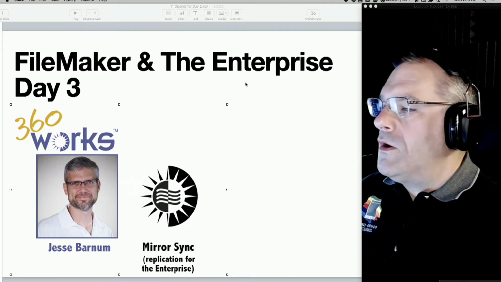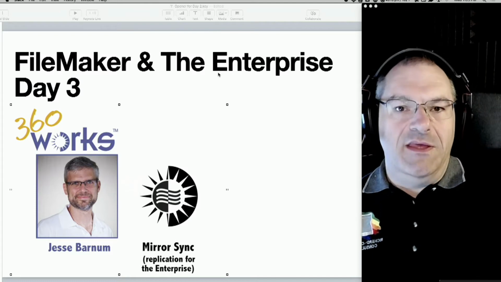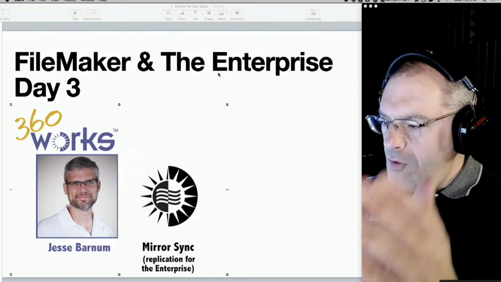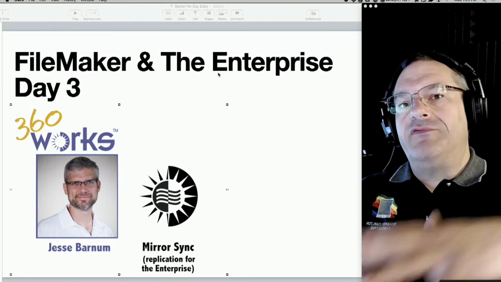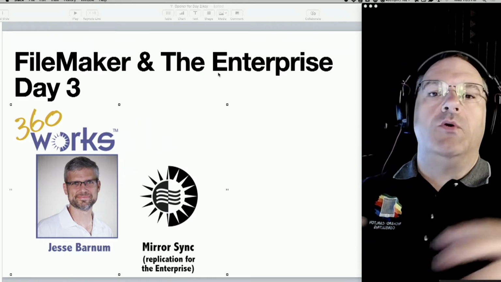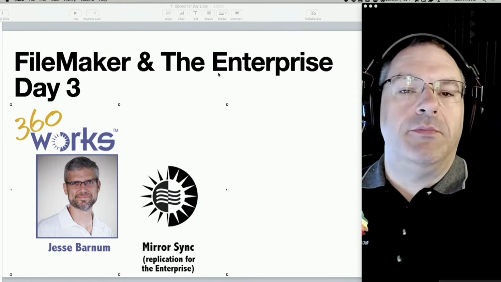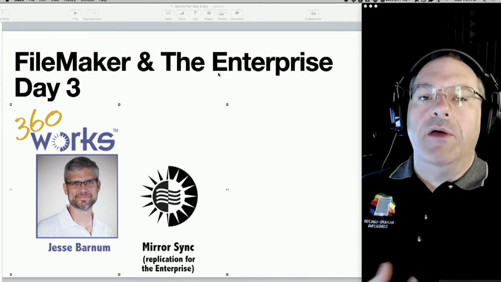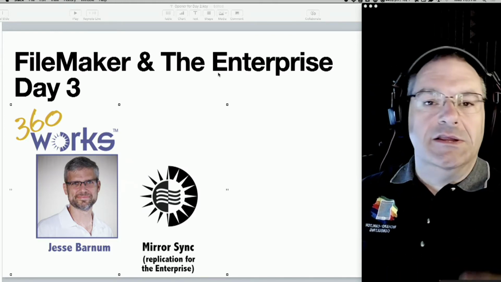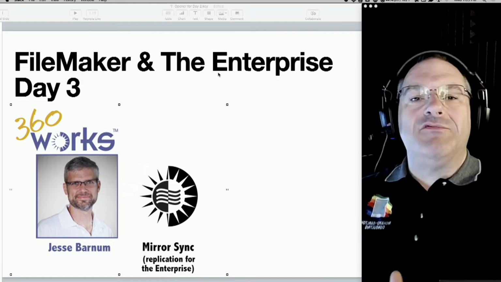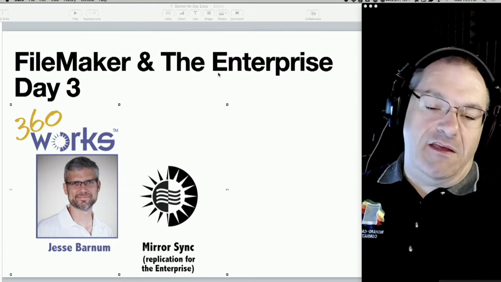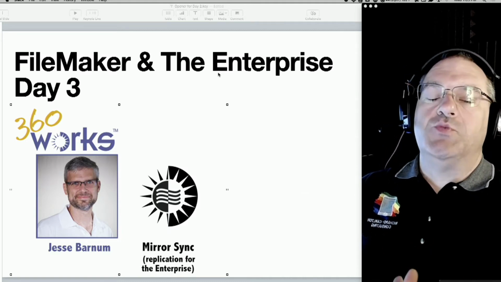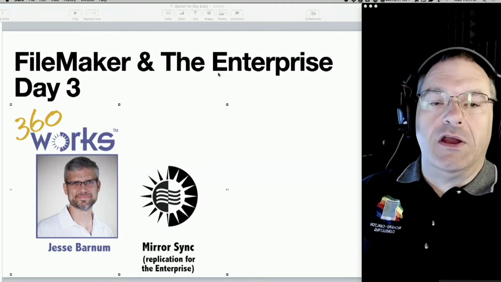So real quick, welcome to day 3 of FileMaker and the Enterprise. What is FileMaker and the Enterprise? We're going to cover that here just shortly. But the Enterprise is deploying FileMaker in a very large, scalable way beyond several hundred people. We're talking beyond 400 or 500 people. We're talking big groups of people. FileMaker will do it. In order to make it work, you need a little bit of a helping hand from some third parties. In the case of this demo, it's RCC, our CRM product, which is free, as well as Jesse Barnum's Mirrorsync product from 360 Works.